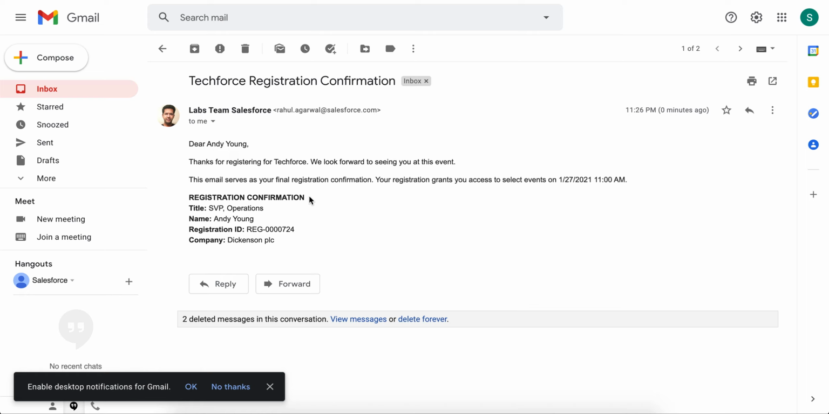Now both of these emails are sent out via the process builders, and the emails are sitting in the email templates. So in case you want to make any modifications to the templates, you can go to setup and go to the classic Salesforce templates and find these templates over there.